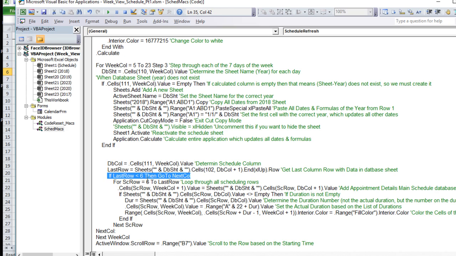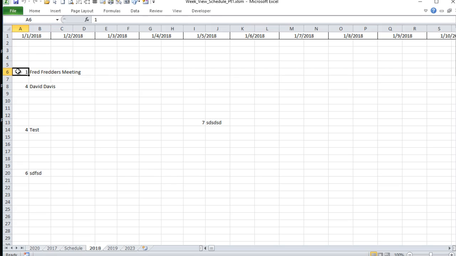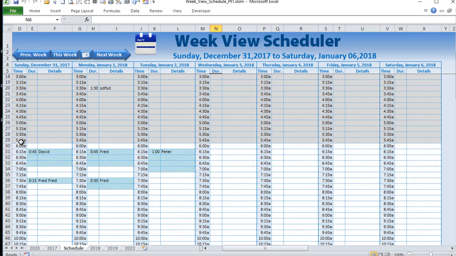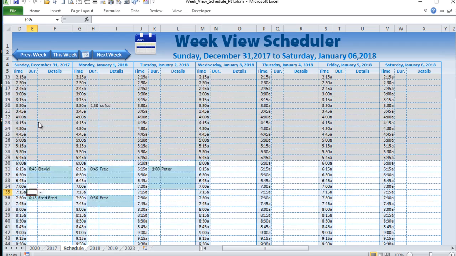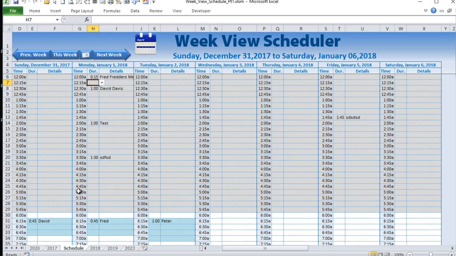Now we're going to run our loop from 6 to the last row, and we say the cells, the current cells of the scheduled row. Now we're going through the scheduled row plus the week column plus 1 equals the database sheet, the scheduled row, the row is always the same, and the database column plus 1. Basically what this does is it takes information here, on January 1st, Fred, and it puts it right in row 6, and it puts it right on our schedule right here. And in this case, January 1st, so it'll put that right there.